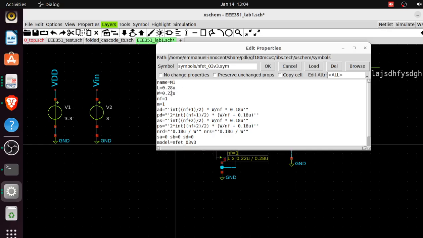So let's say I want the length to be 300 nanometer, so that's just 0.3 microns. That's for the length. The length will be the same for the NMOS and the PMOS, but now for the width, let's say I want it to be 1 micrometer. So 1 micrometer for the width. So I'm done, I just press OK.